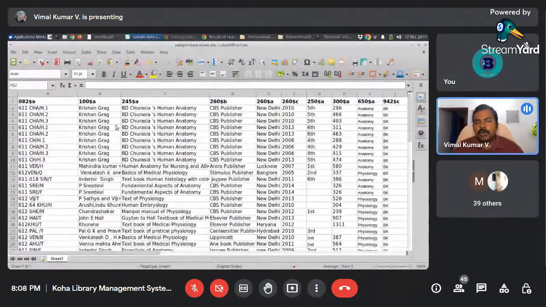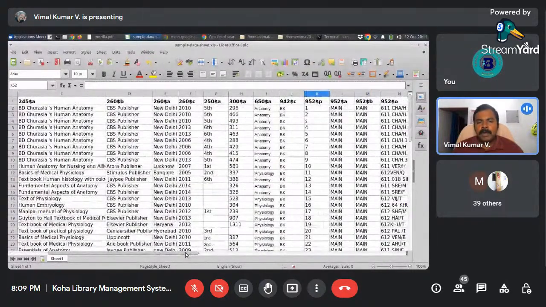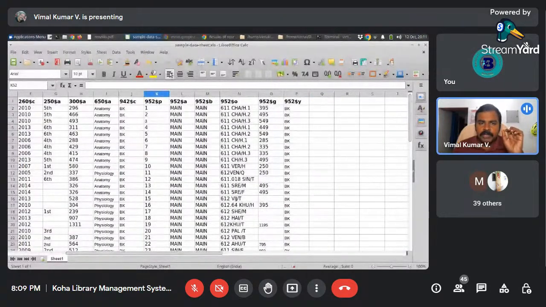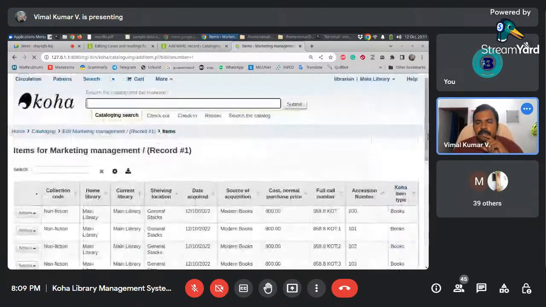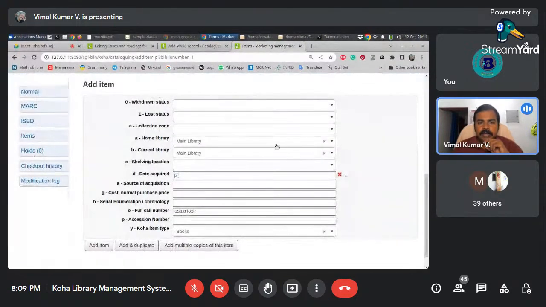See, title, author, class number, these things belong to the biblio part, give the MARC tag of bibliographical details. The second part, item information. For item information, Koha has a dedicated tag that is called 952. I will show you 952. See here, this is the 952.